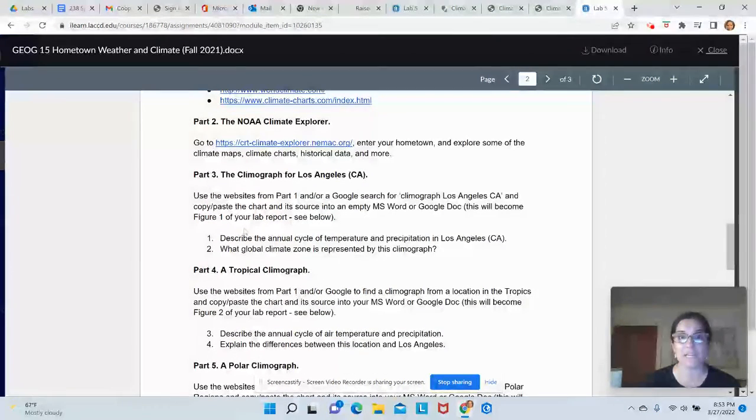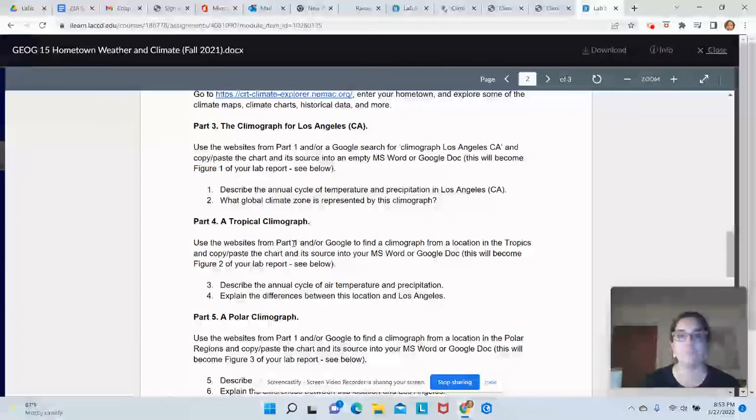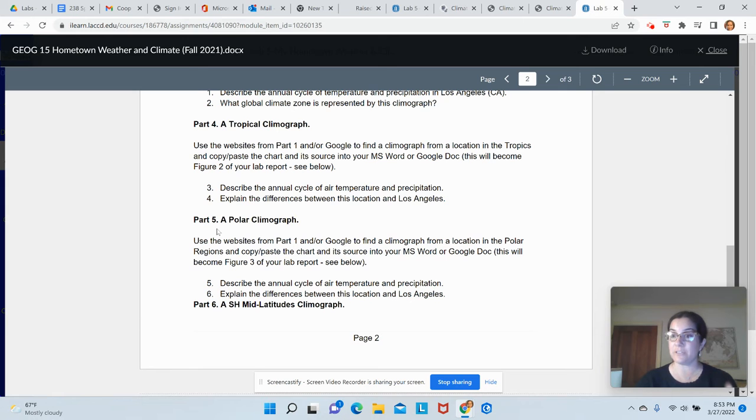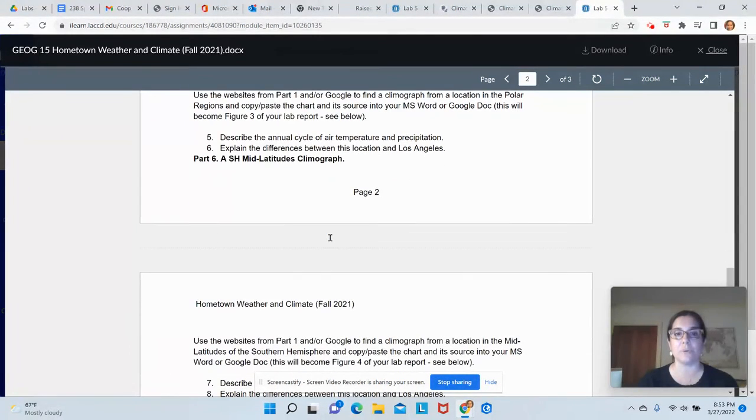So for part three, you're going to be uploading a climograph for LA. You're going to talk about the annual temperature, average temperature, and precipitation and seasonal differences. Then you're going to move on to what a tropical climograph looks like. Then you're going to move on and talk about what represents a polar climograph and answer the questions.